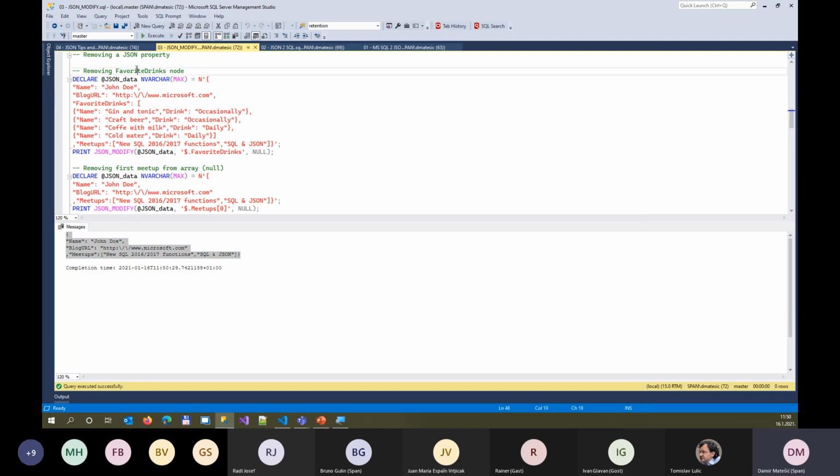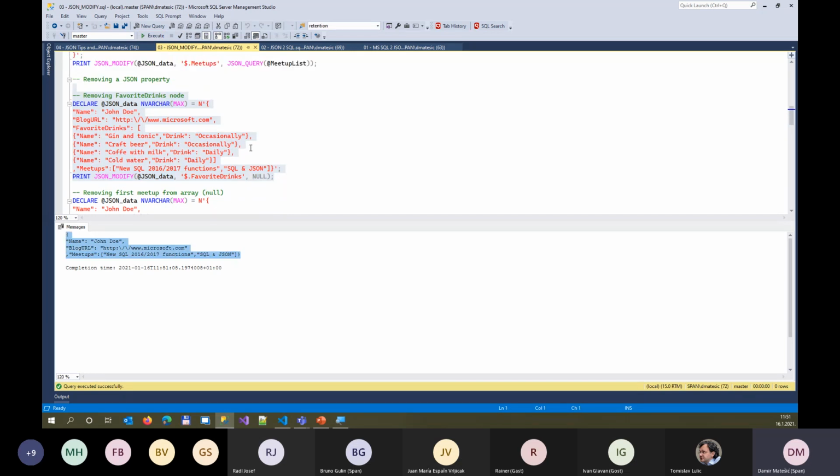If you want to remove one node, it's simple because you specify the name of what you want. I want to remove favorite drinks, and you pass the null value. And by passing the null value, this property will be removed from the JSON document.